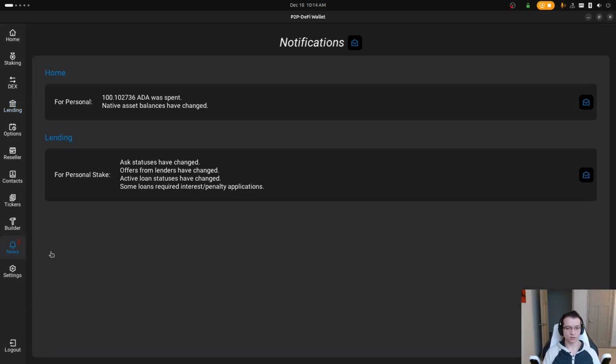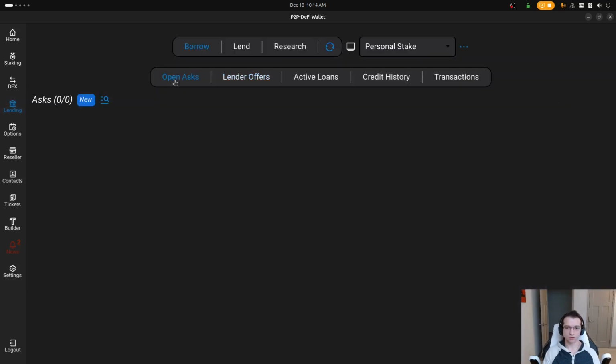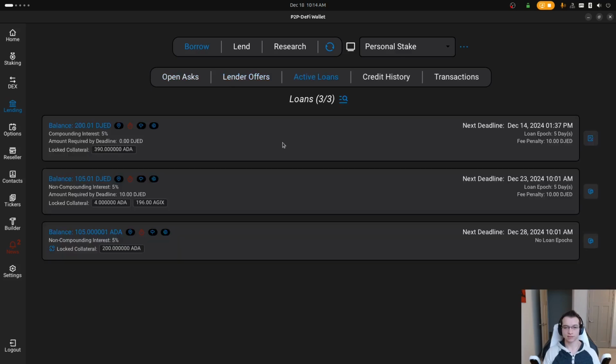Okay, and if we go to the notifications, it says ask statuses have changed, offers from lenders have changed, and active loan statuses have changed. And then there's still that some loans require an interest penalty application. So here, both of the asks and both of the offers are now gone. But if we go to the active loans, we now see there are 3 active loans.